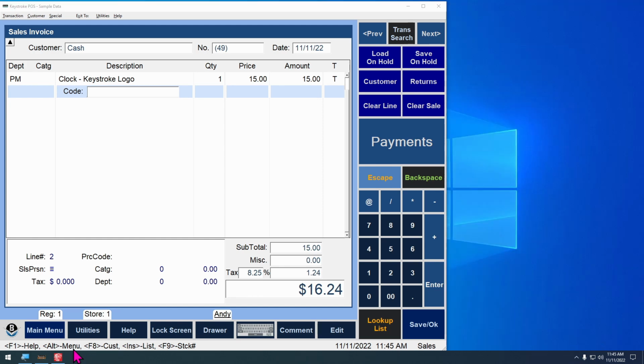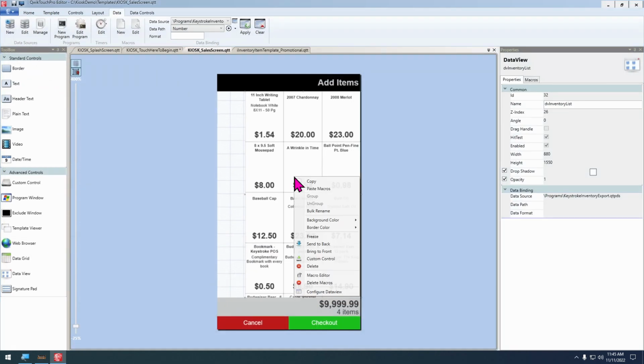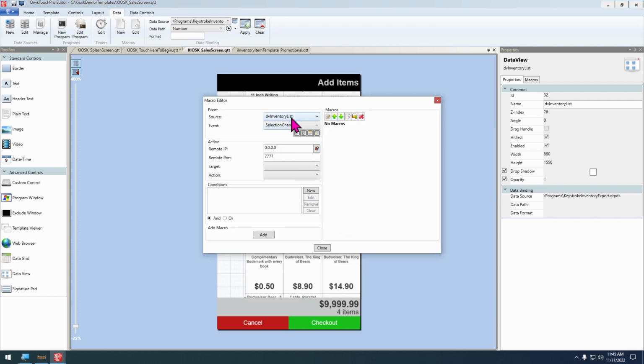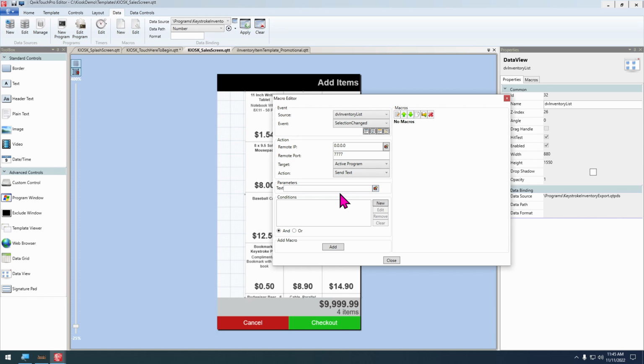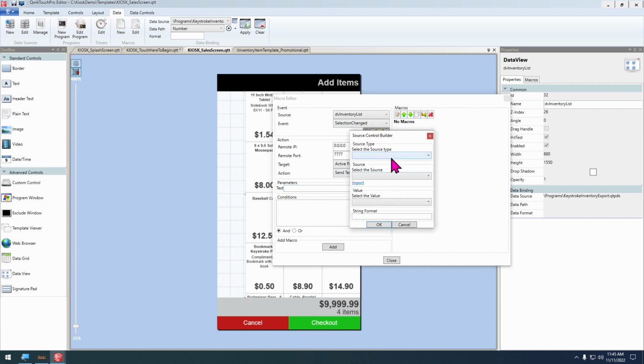So let's go back into QwikTouchPro. I'm just going to right click on the data view and go to macro editor. And this is DB inventory list. When the selection changes, meaning when they touch one of these items, we're going to go to active program, send text. And the text we want is the stock number of the item they clicked on. And we're going to get that again through our source control builder because you can't just type it in. It's different depending on the item. So we'll hit source control builder.